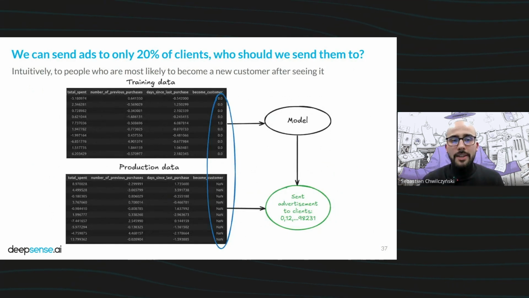So the company can send ads only to 20% of clients, and whom should we send them to? Probably to the ones that are most likely to buy. This is a similar scenario to the first one. We have our training data with labels and production data without labels, but this time we just want to indicate which clients are the most likely to buy a product. So client 0, client 12, and so on.